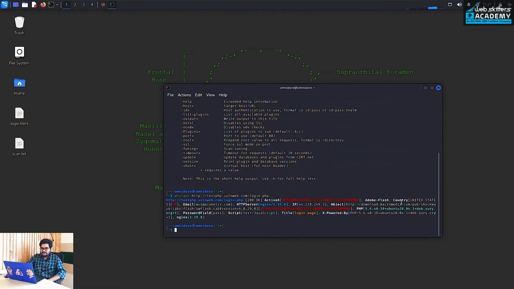The country is United States. We also got the email, which is wvsacurities.com. We got the Nginx version 1.19.0. We got the IP address. We got the object. We even got the PHP information, password field, script, title. We get everything we need to know about our website, the basic information which we need to start with.